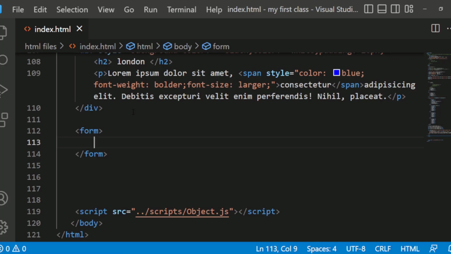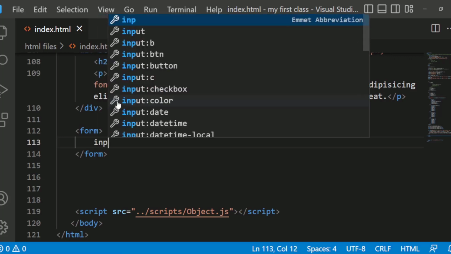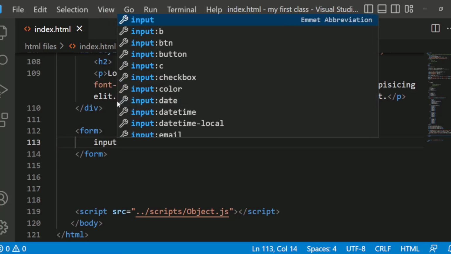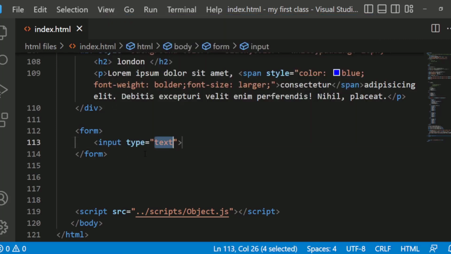The first input element we're going to have is the text input, which displays a single line text input field. So let's move on to that. We're going to have an input for text, so we have type text.